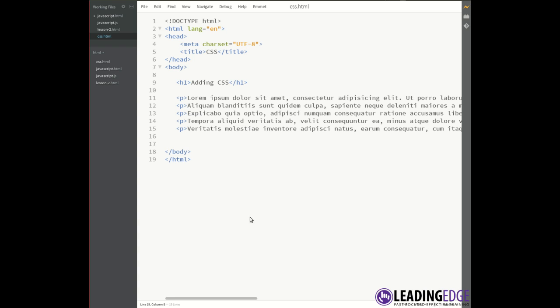Hello everyone, this is Ryan, and in this lesson I'll be teaching you how to add CSS into your document. CSS is short for cascading style sheets, and it is basically the presentation layer of your document.